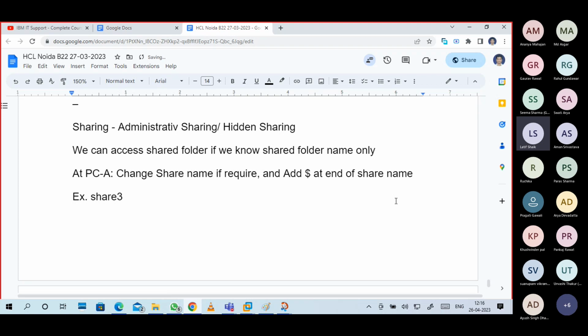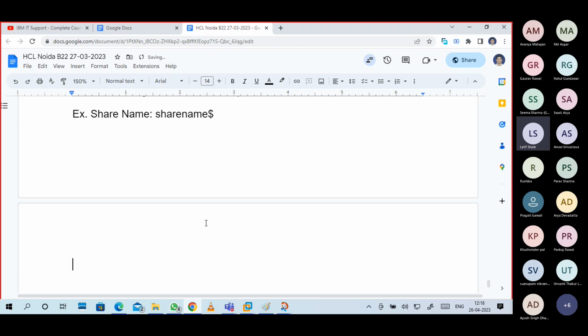Share $3. Share name, share $3. Share name, after that $1. Like this. Okay.